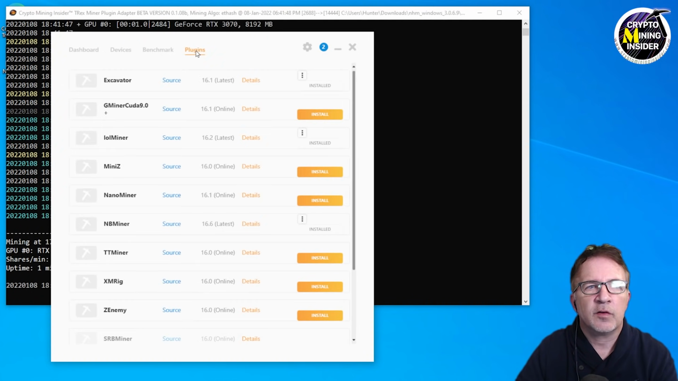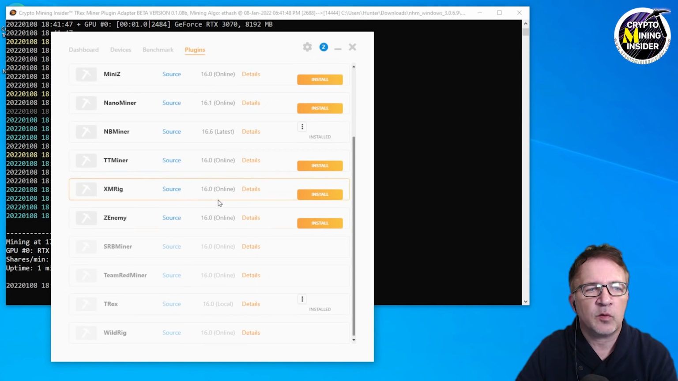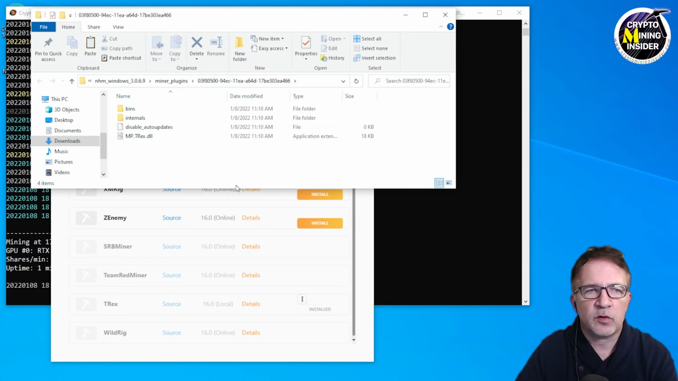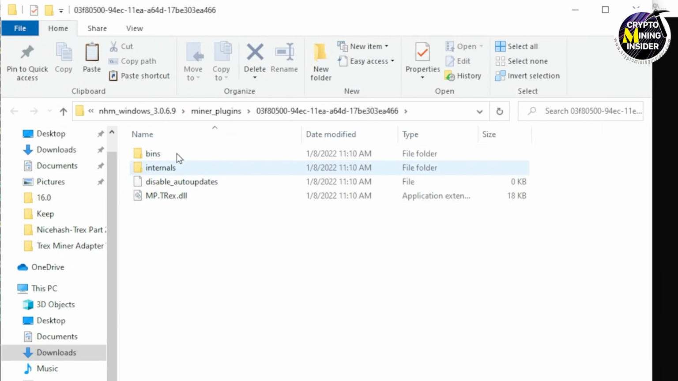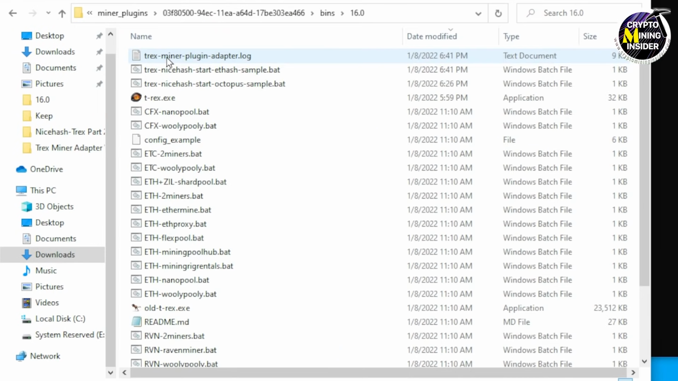within TRex. So from within the plugins folder, again, I'm going to go back, scroll down until I see my TRex, click on the triple ellipsis, and show internals. When the show internals window opens, I see I have a few folders here. I have my bins, my internals, and some other information. Go into the bins, go into 16.0.